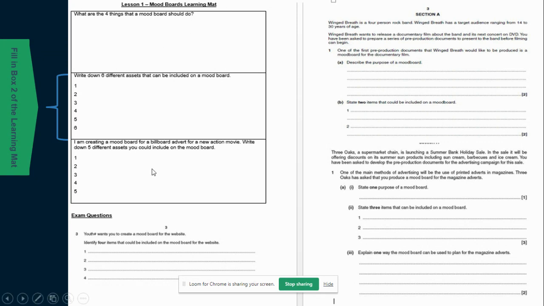Again, this document here, this learning mat document, is one of the attachments in the email. If you can't find any of these things that I'm talking about, then just email me and I'll send them out to you again.